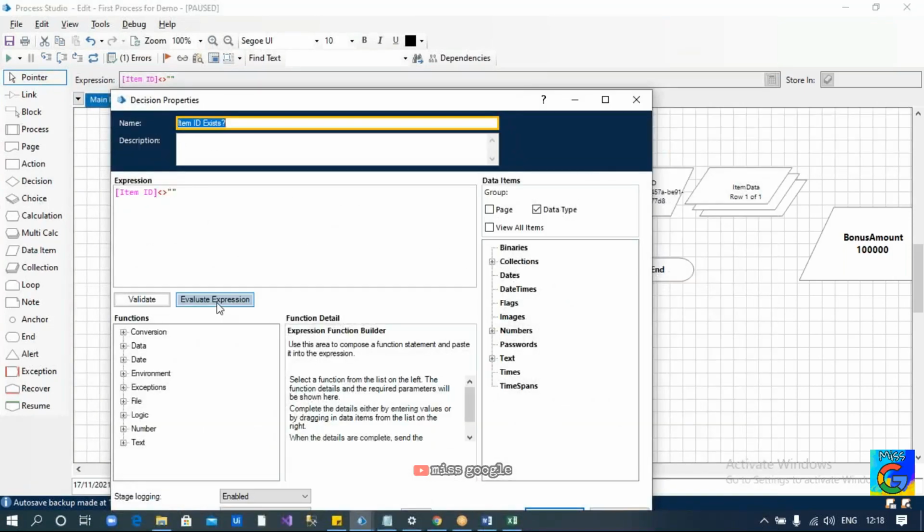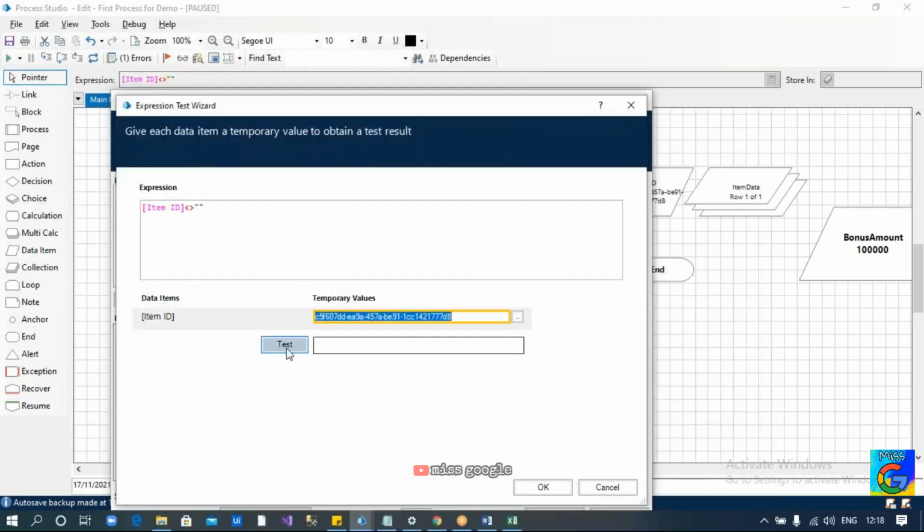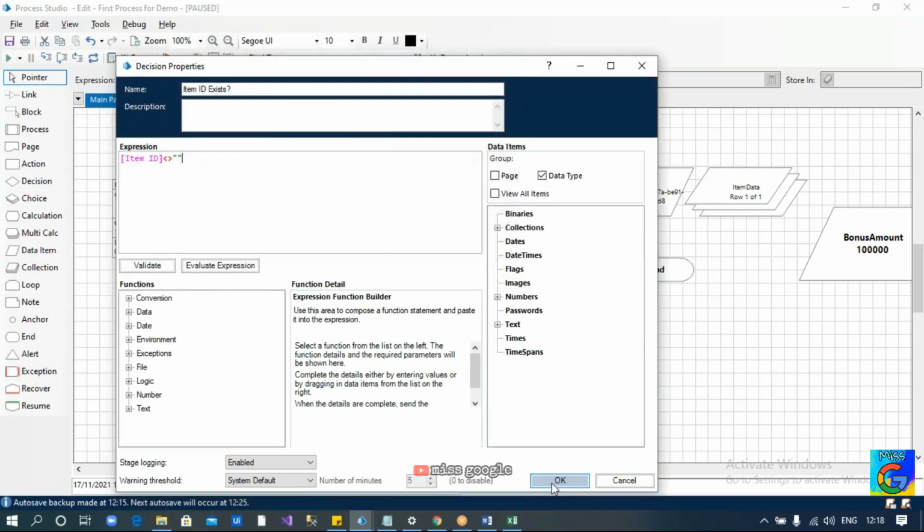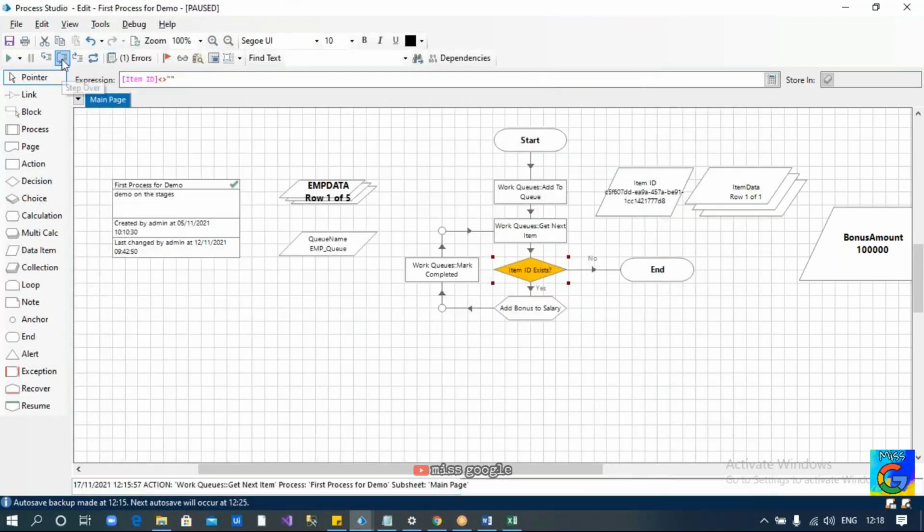So now you can test this, evaluate the expression and see. Since there is a value, it will give you true. If there is no value, it will give you false. Okay, understood? Now if you execute this, you can see it will take the S path. Since we have the item ID value, now we are going to add the bonus to the salary.